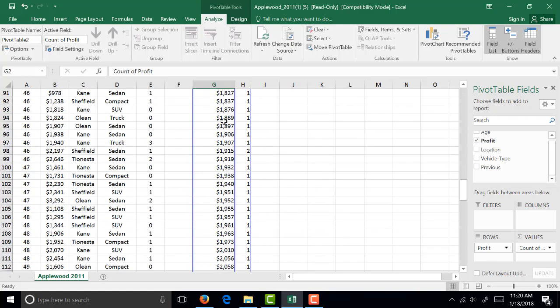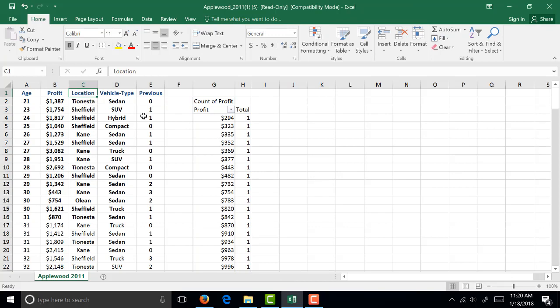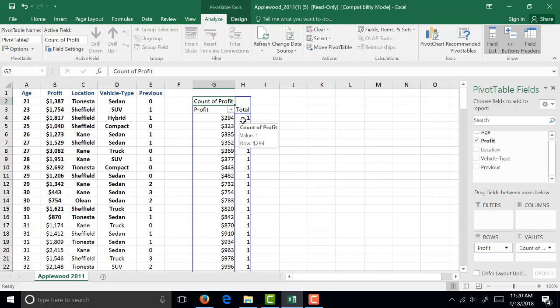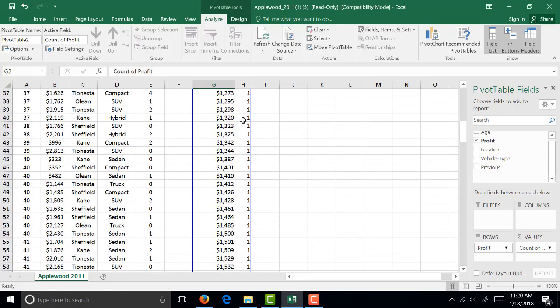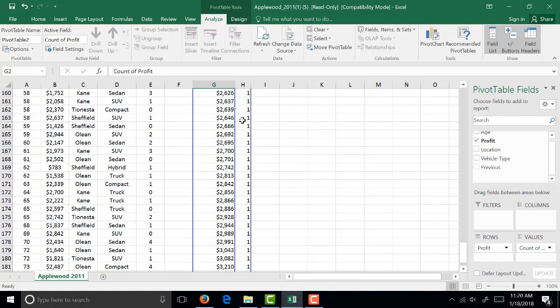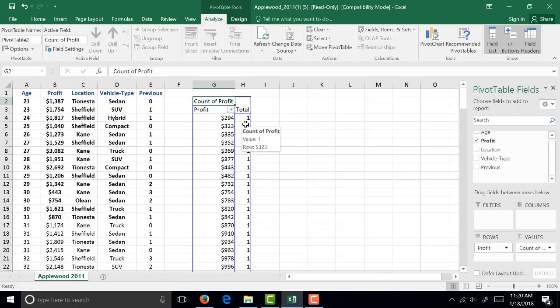Now, how qualitative data and quantitative data differ in terms of representing them is that with qualitative data, we have specific outcomes. We did location before, with Tionesta and Sheffield. Now with profits, look at all of the different profits and their counts or occurrences, what we call frequencies. They're basically all happening once. So it just doesn't make sense to do this. What we do is create what we call classes, or group our data together.